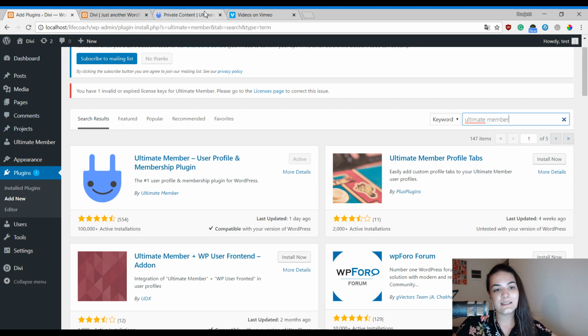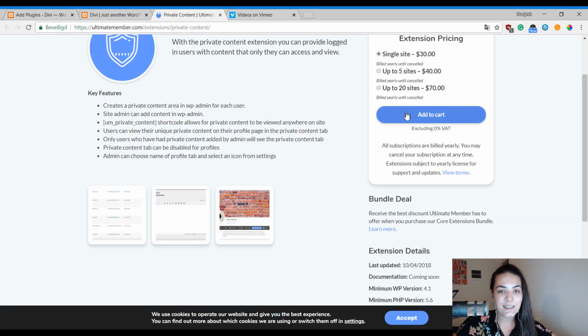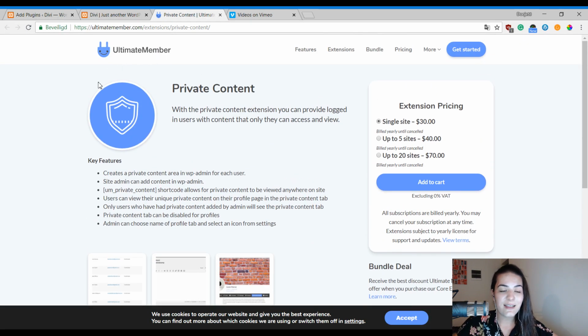And the next thing you will need is the private content extension. You can find this on the website ultimatemember.com/extension/private content, and over here you can select what kind of bundle you want.